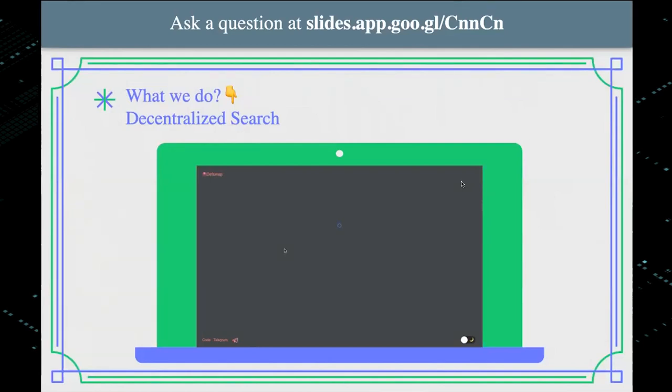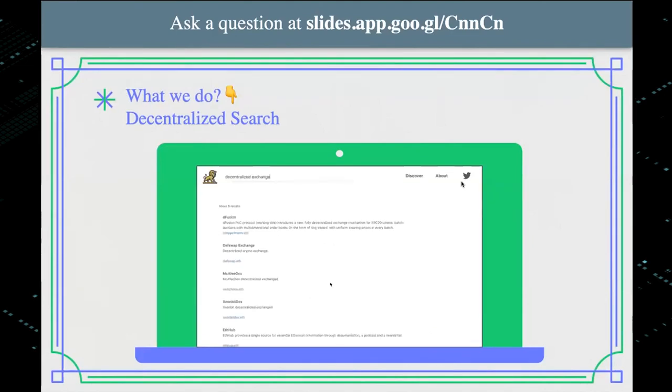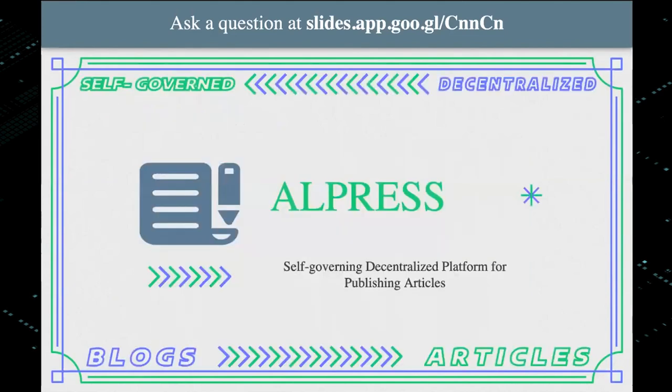only because we realized how important it is for us to create another tool that will help all users across the globe to easily access the decentralized web, but also help them create decentralized websites. So we thought the next step for us really is to create a decentralized platform. And here it is, Alpress. We decided to call it Alpress.